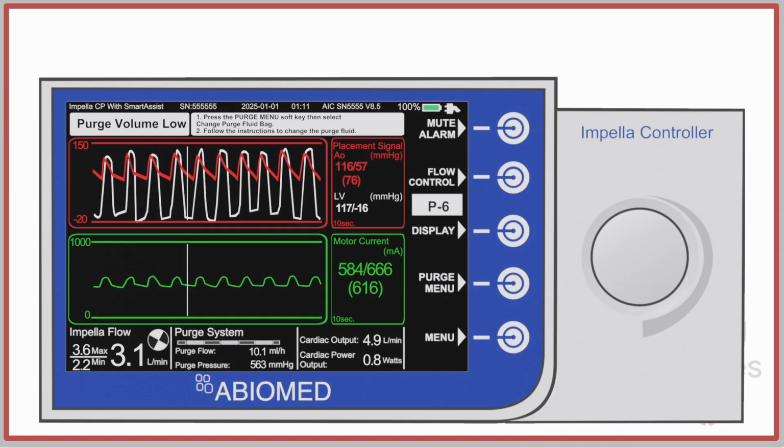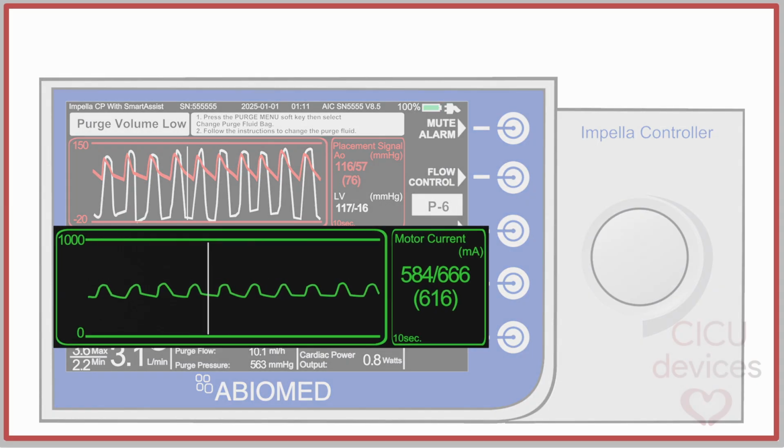In the lower portion of the central monitoring area, the console displays the motor current waveform in green, providing a real-time representation of the electrical current required to drive the Impella motor. This waveform is one of the most valuable parameters for assessing pump performance and verifying correct catheter position. To the right of the waveform, the console displays the maximum, minimum, and mean motor current values in real time.